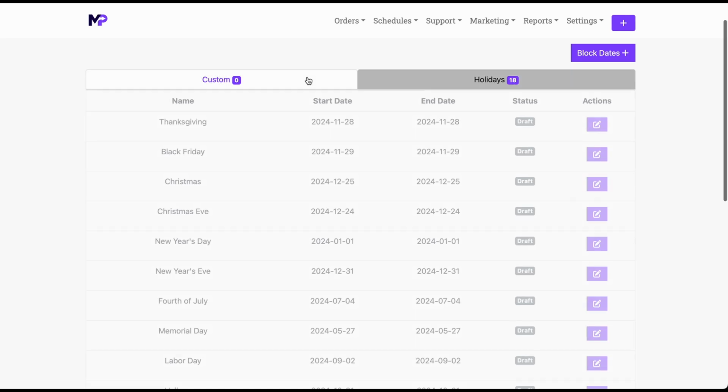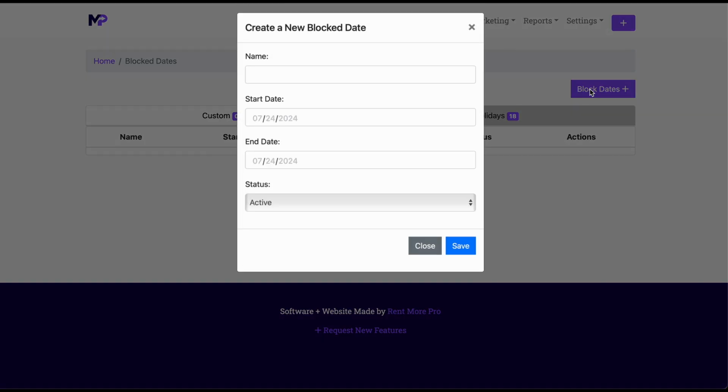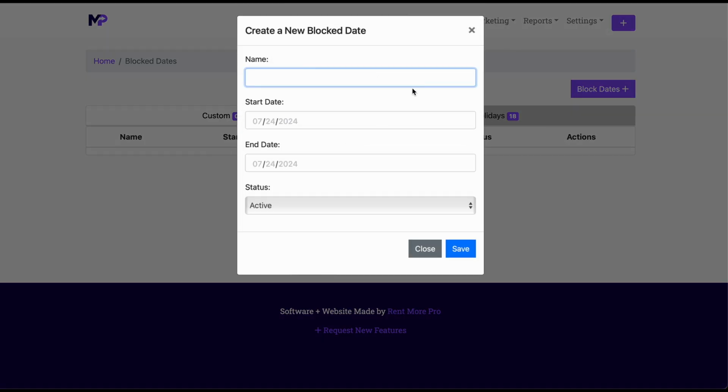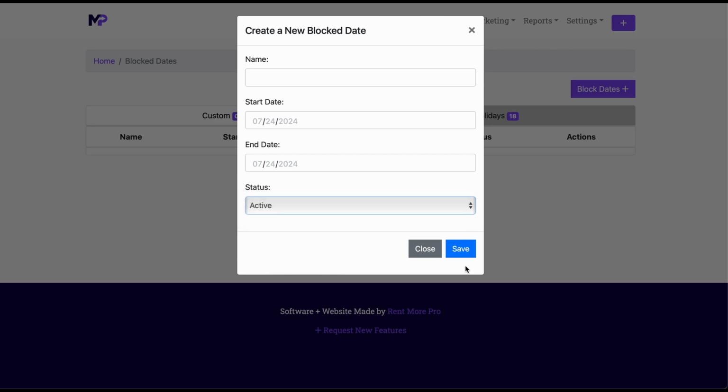Now, if you do go on vacation or anything like that, you can make custom blocked dates. All you have to do is go to custom, hit this plus button, put the reason why for this blocked off date, and then you could select the range in which your dates will be blocked off. And you'll need to make sure that the status is active so that it's actively implemented, and then you'll just hit save.